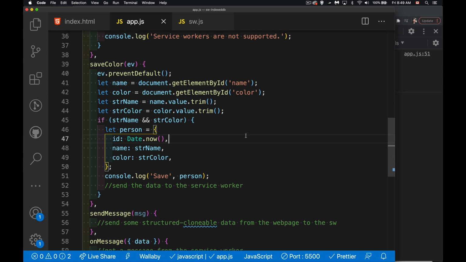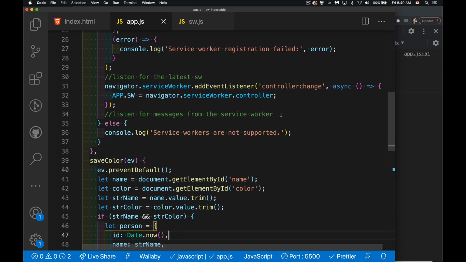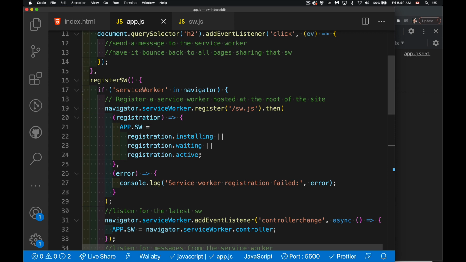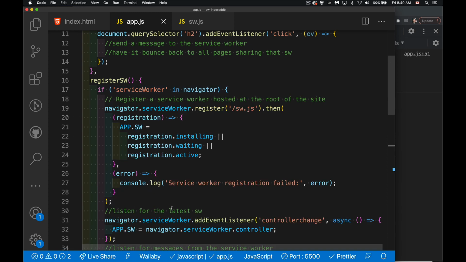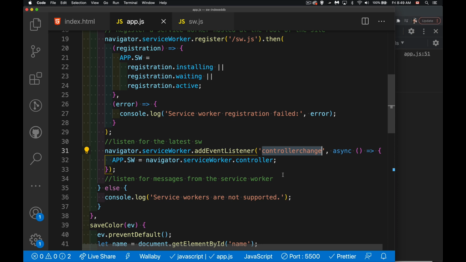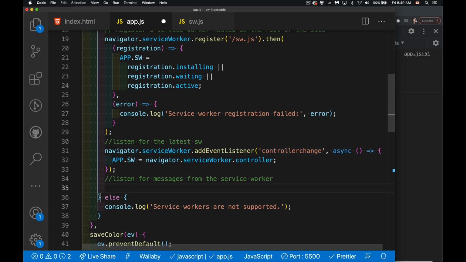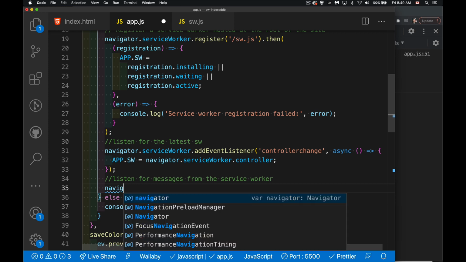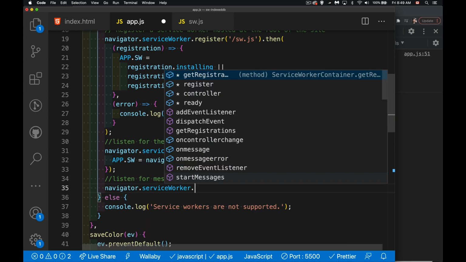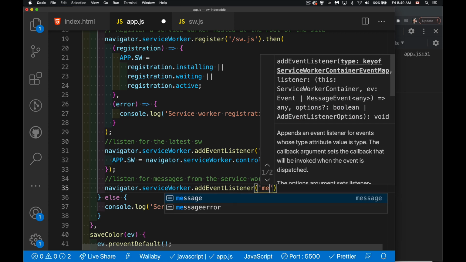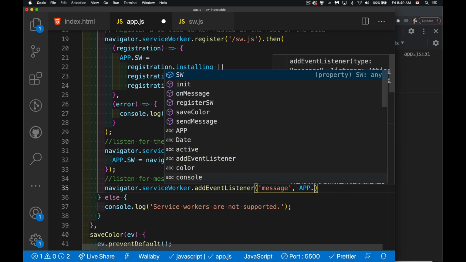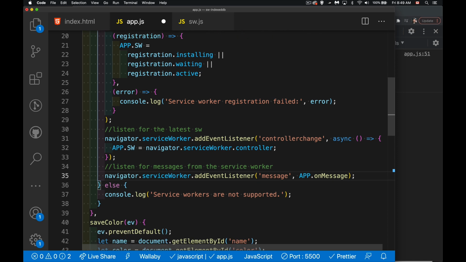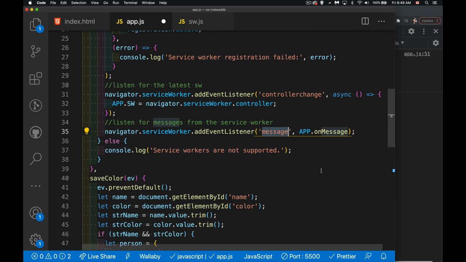Okay, communication. How does that happen? Well, it's actually fairly simple. Inside of my register service worker, I've got my check to see if the browser supports service workers. If it does, we're registering. We're listening for controller change to see if there's a new version of the service worker we need to listen for. And then we just need to add one listener, navigator.serviceWorker.addEventListener, and the event that we're listening for is called message. Then I'm going to call my app onMessage function. That's it. This is now listening for any messages that are coming from the service worker.